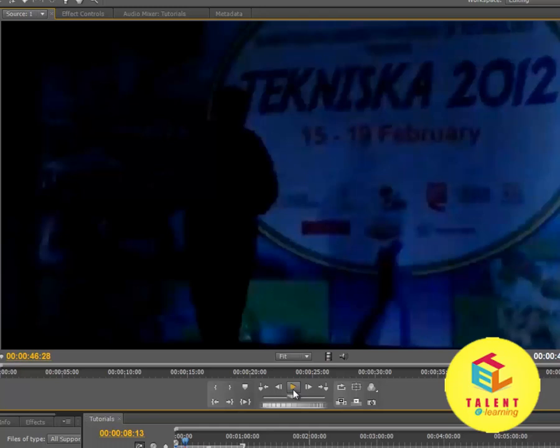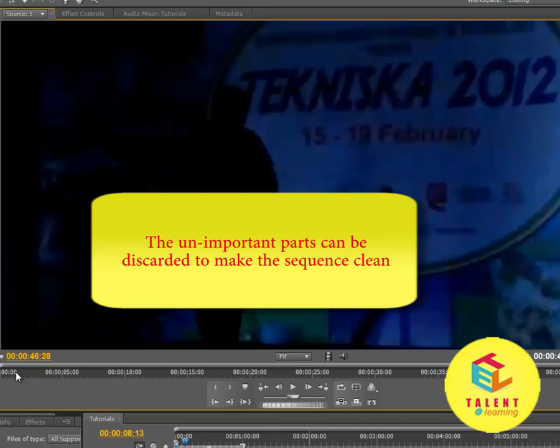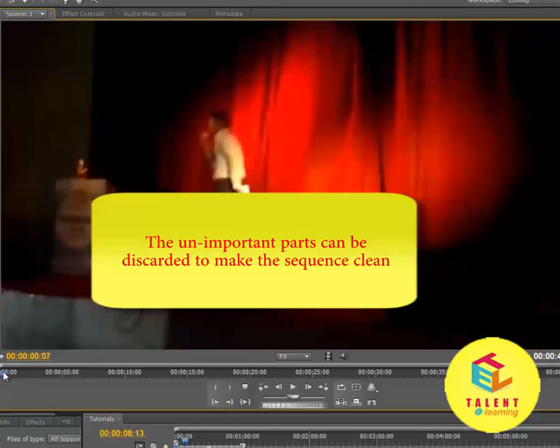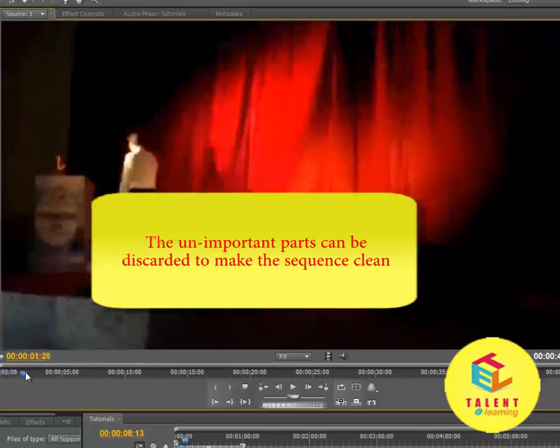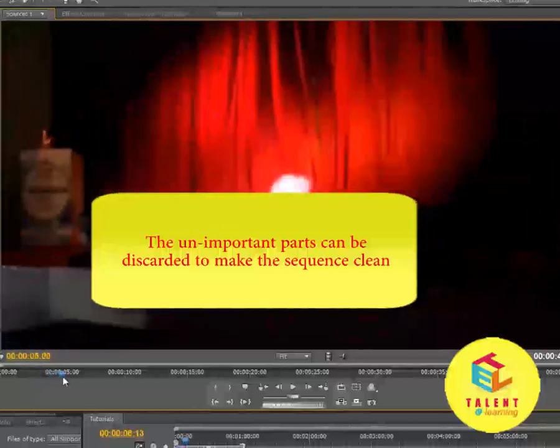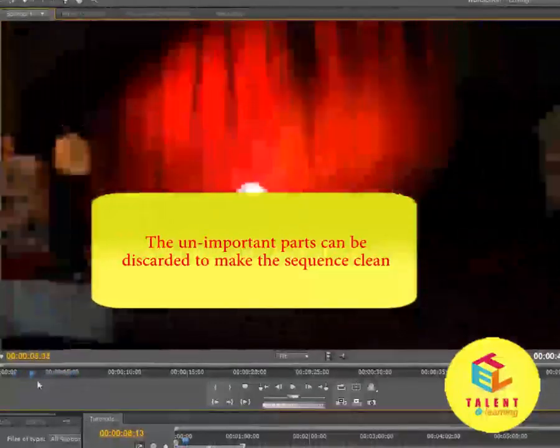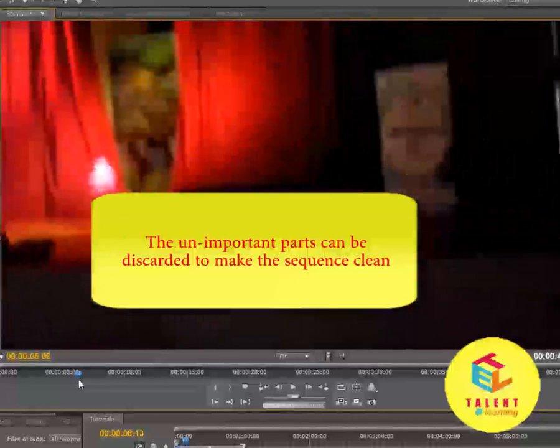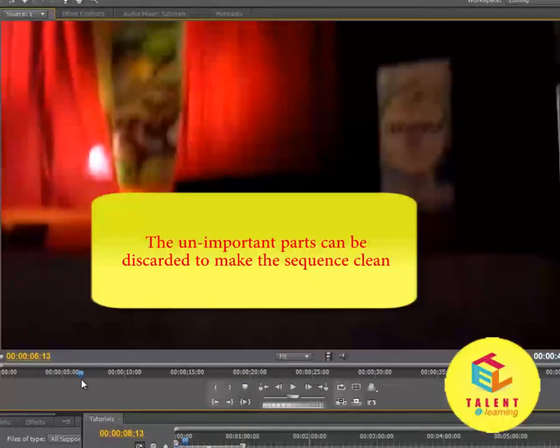As you can see in this video, there is a person walking on the stage here and there. But what is disturbing is that in the starting of the video, all the part here was useless. Now all the part here is useless and we don't need it until the part where the music starts. So let's find the part at just where the music starts.